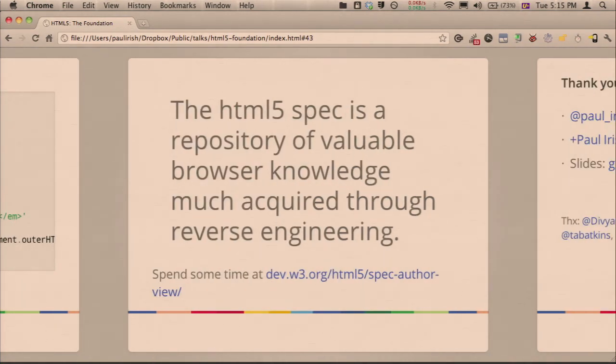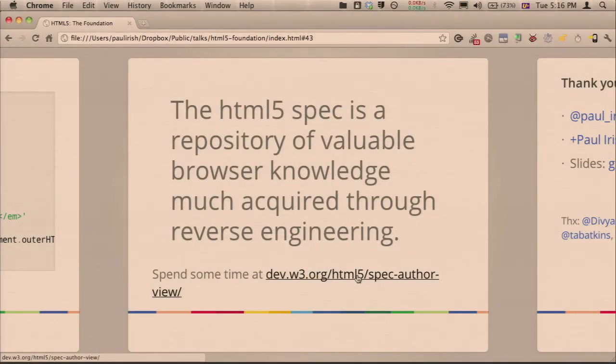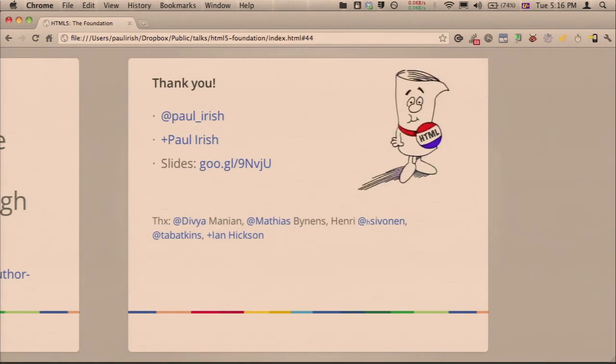So lastly, I just want to point this out. The HTML5 spec is a repository of valuable browser knowledge. A lot of it has been acquired through reverse engineering. As web developers, we do a lot of trial and error trying to figure out what the behavior is, and it turns out the specs actually tell you how things work, too. So take a minute to read the spec. The W3C has an author view of the HTML5 spec, which has all the implementer stuff ripped out of it. It's worth a perusal. So anyways, that's it. My slides are here, and thank you guys very much.